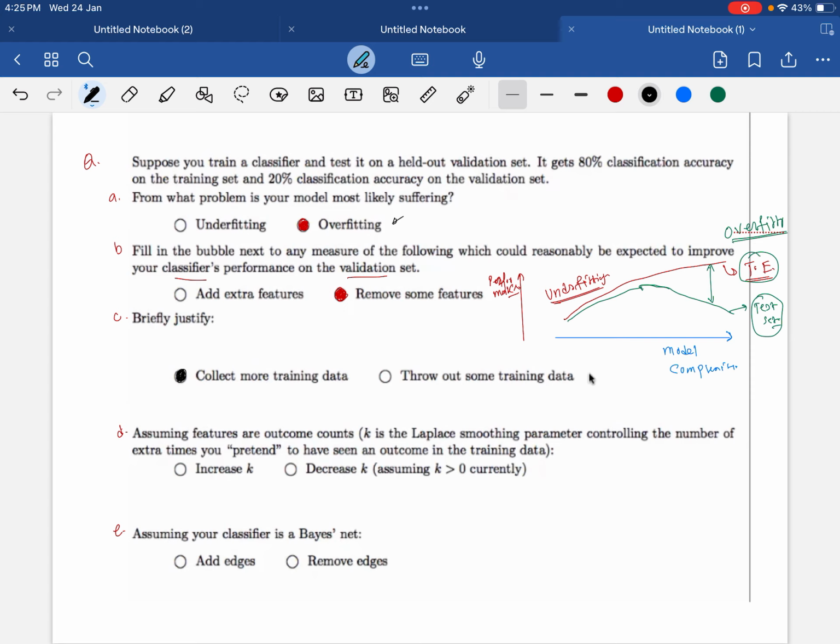Right? Now this question: assuming features are outcome count and k is the Laplace smoothing parameter controlling the number of extra times you pretend to have seen an outcome in the training data. So increase k or decrease k. If you recall this Laplace smoothing, we have this Laplace smoothing in the naive Bayes, right?